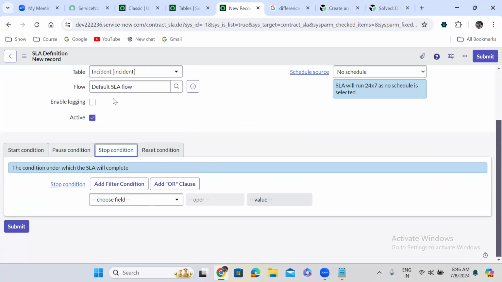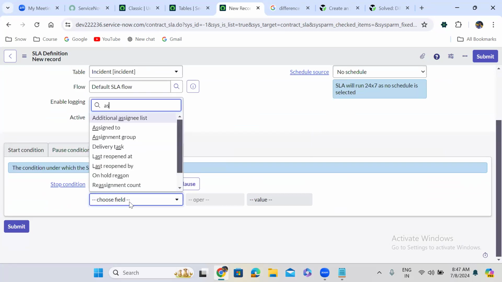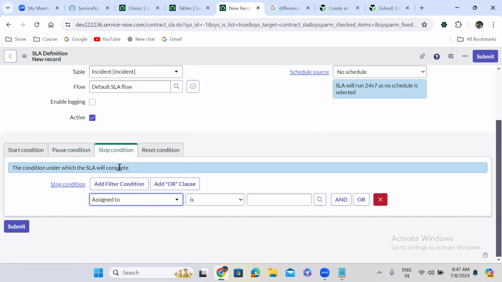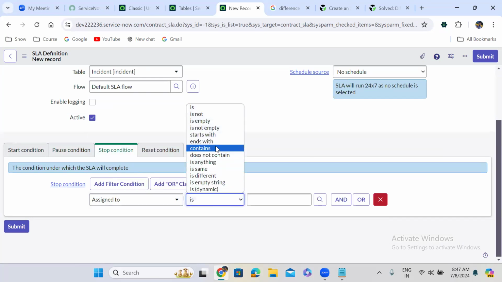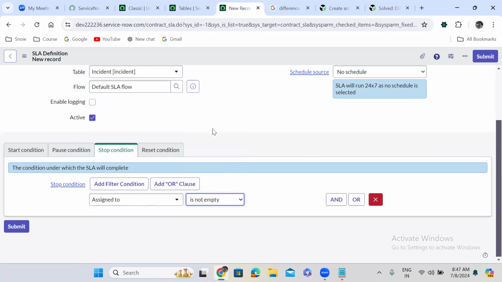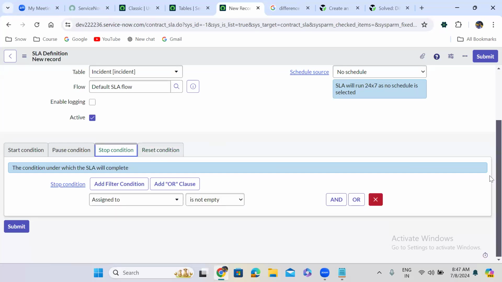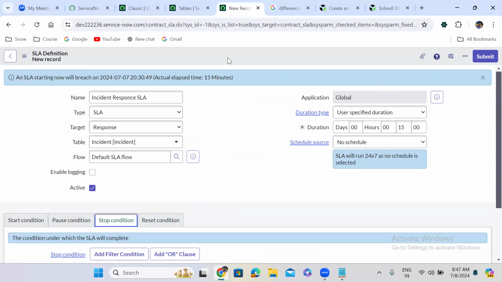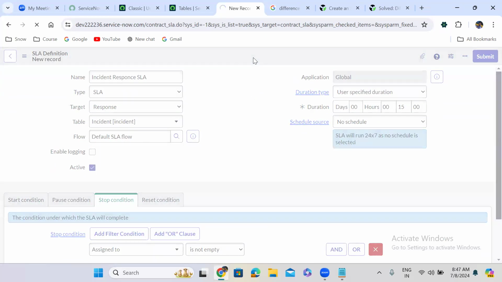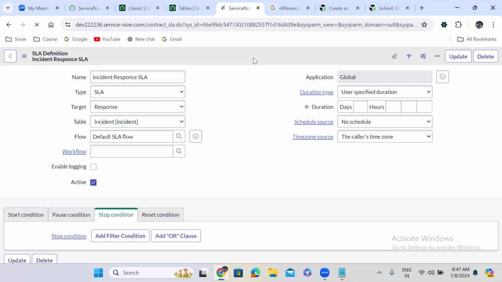So I want to keep the stop condition, when assigned to is not empty. That means when assigned to is not empty, the SLA, the service level agreement, will be stopped. I'm not keeping any reset condition here, guys. I have just created one SLA. That is a response SLA.